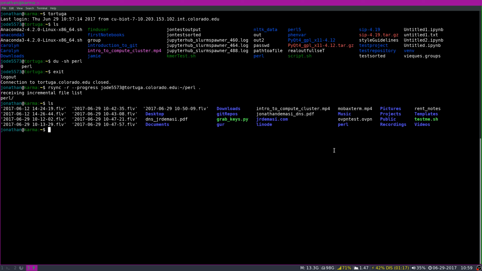Hopefully that was clear. I know it's a lot to take in, but after you move files back and forth a couple of times, which I would recommend doing just for testing purposes, you're going to have a pretty good understanding of both secure copy and rsync, I think.